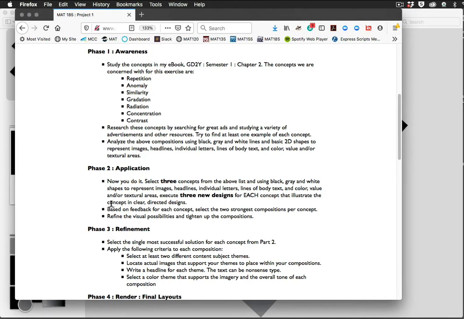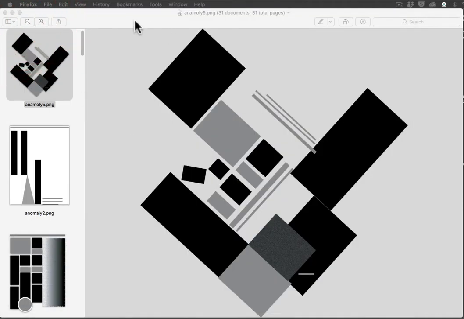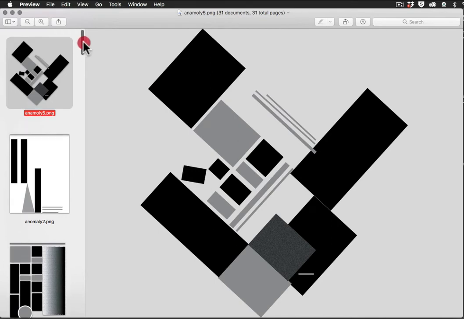Then when we turn these in, we'll look at the strongest designs, and we'll pick two of the strongest compositions per concept, and then we'll refine those possibilities and tighten things up. So basically what we'll do is we'll take a look at these at the next class period, and then we'll pick the best two of each concept, and then we'll say, hey, let's tighten that up, let's add or subtract whatever we need to do to make it strong enough so that we can move these on to phase three.